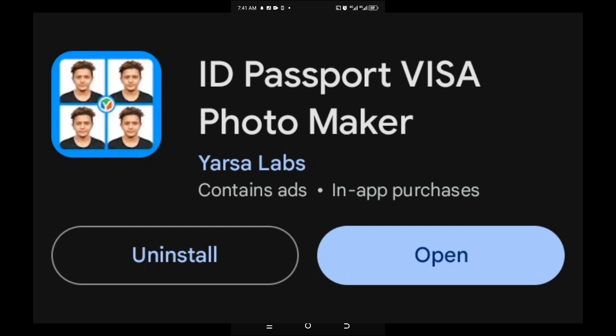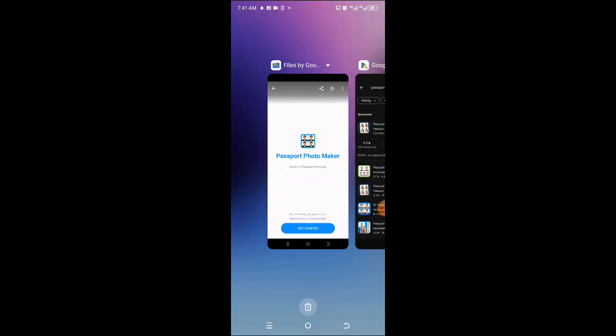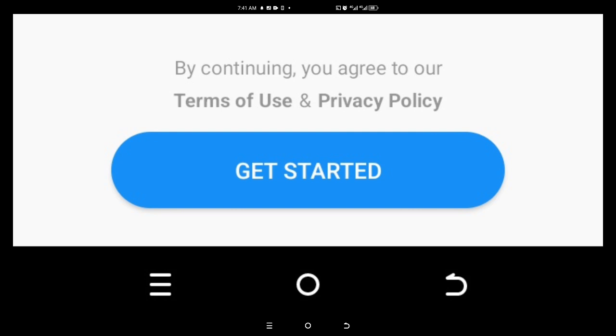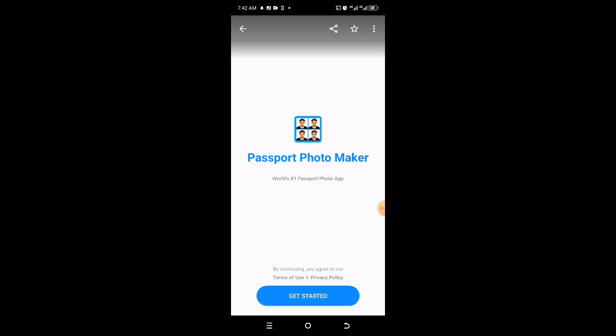So install it, and when you install it, you open it. This is where it takes you to, the interface, the first page that will open up to you. On this page, it says for you to get started. Get started means that you agree to their terms and conditions. On top of it, it says, by continuing, you agree to our terms of use and privacy policy. So just tap on get started.